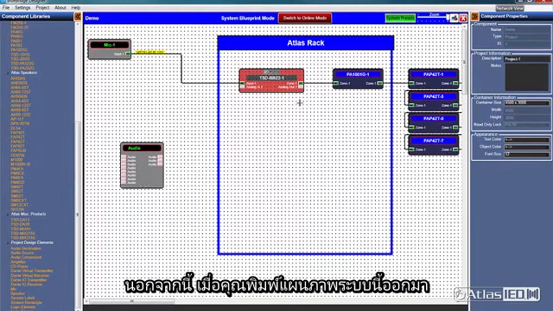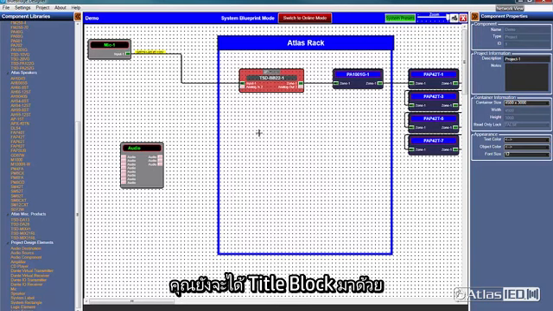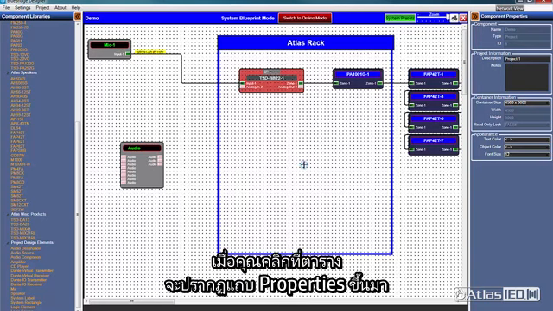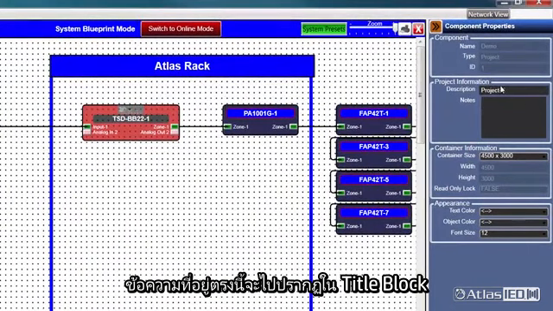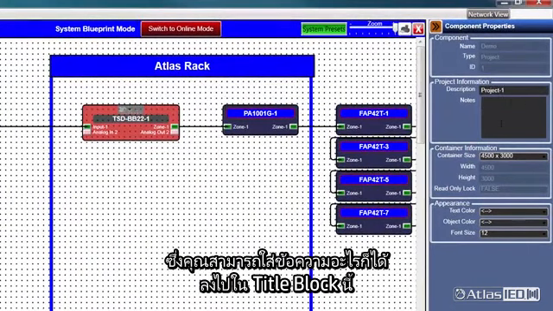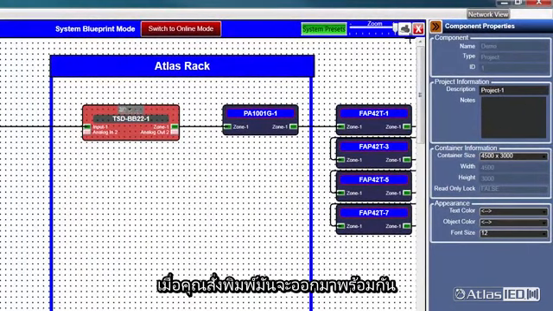Also, when you print out this one-line functional, you do get a title block. And the title block, so if you click on the grid, like I said, you click on the grid and property comes up for whatever you click on. We have our title block information here. You can fill out whatever you like in the title block, and it'll come out when you print it out.